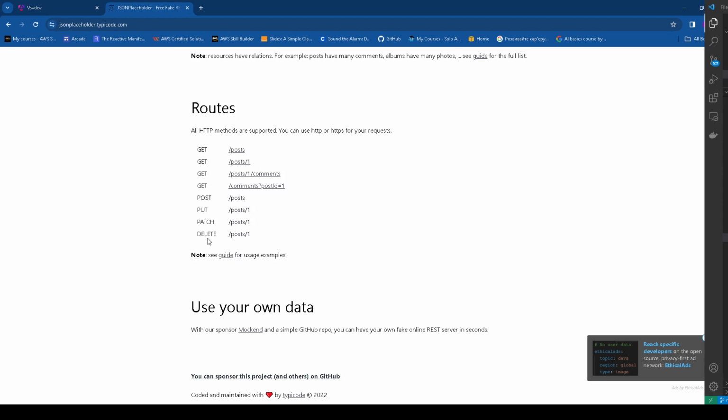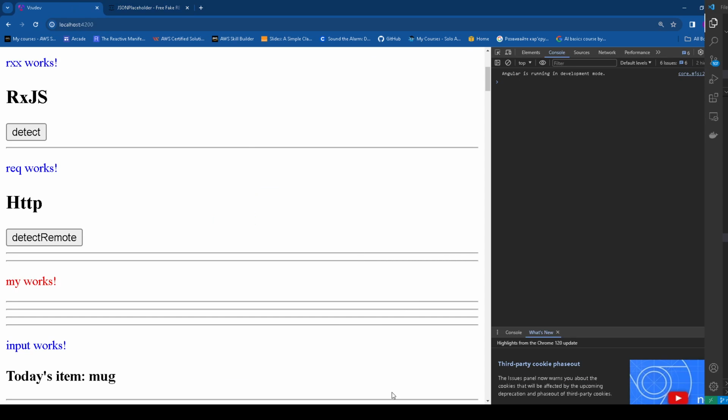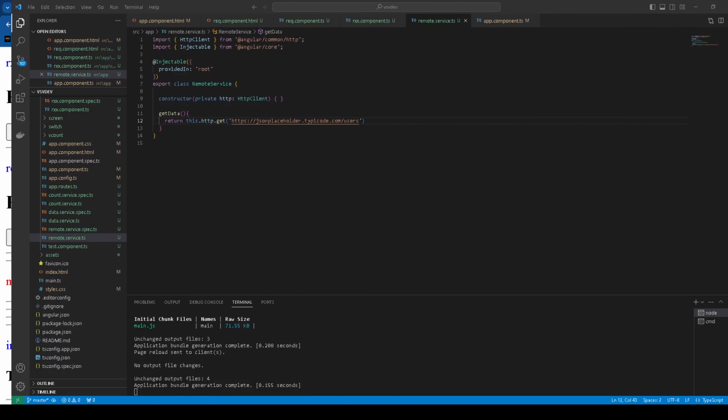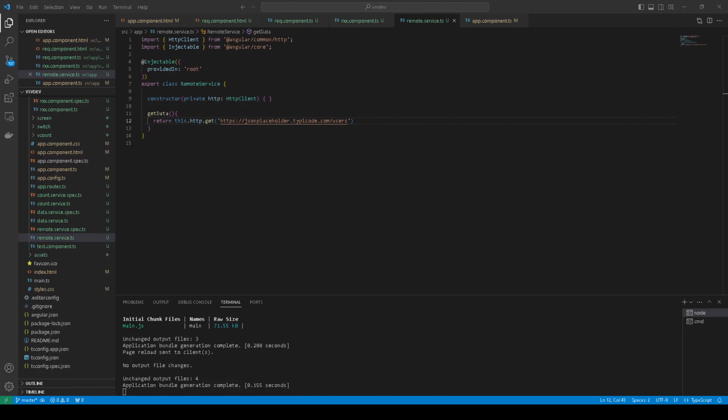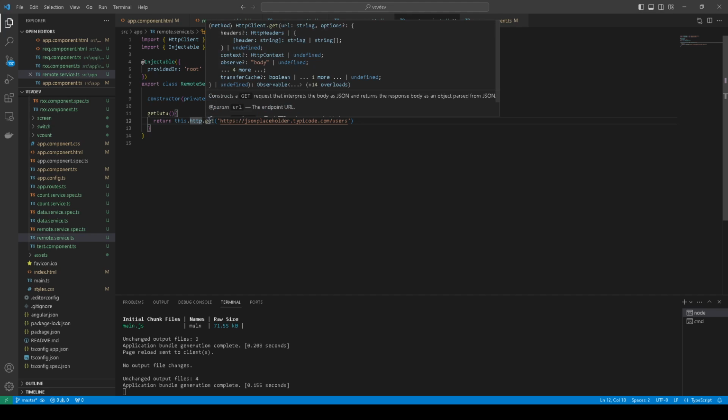and we can also try different request types. So let's look more deeply in our code. Here is our service. We use HTTP and call the get method.